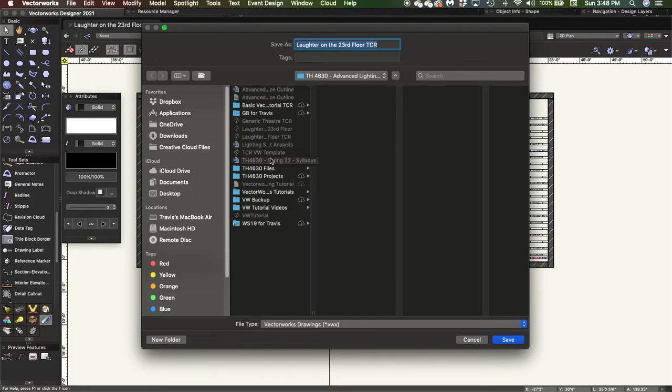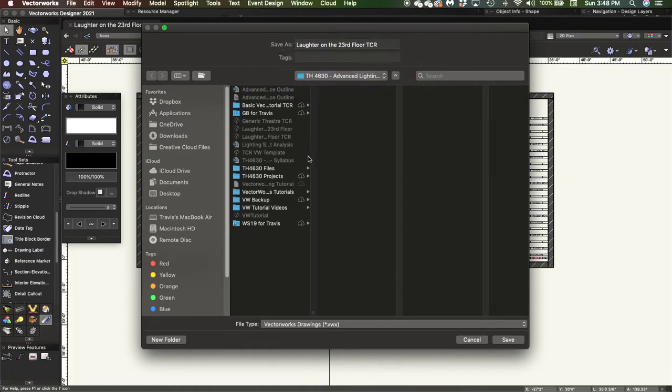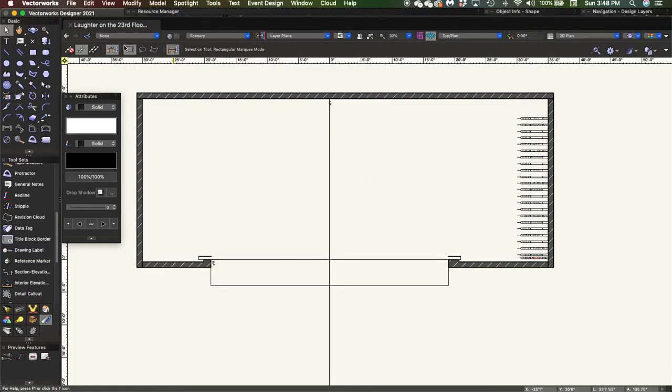So I've got this one named as Laughter on the 23rd Floor with my initials TCR. I've already done that, so I'll just hit save. It's going to ask me if I want to replace it. Yep, sure do. Great, and now I have a new file. My base generic theater file has not changed at all. I know it's going to be exactly the same the next time I enter into it.